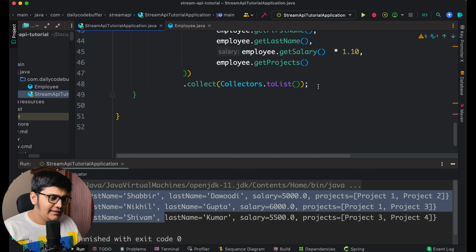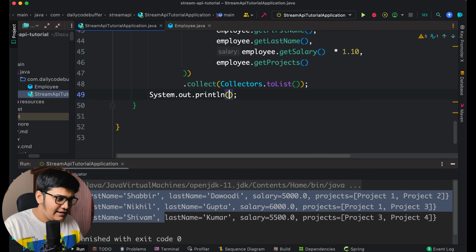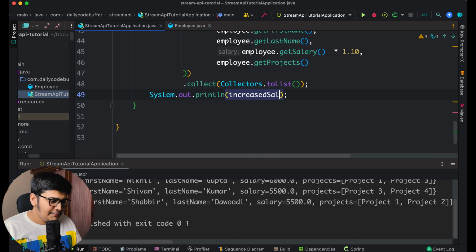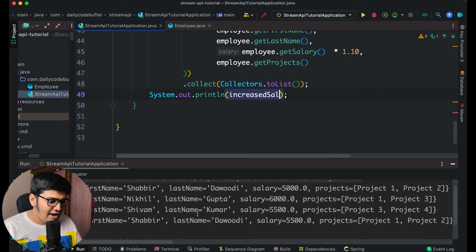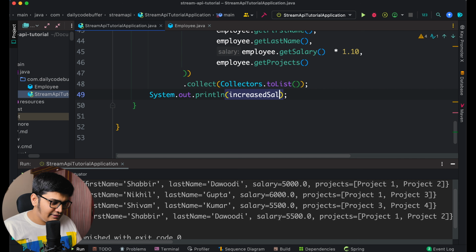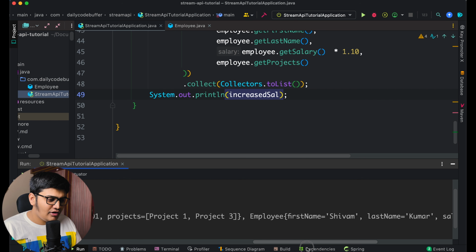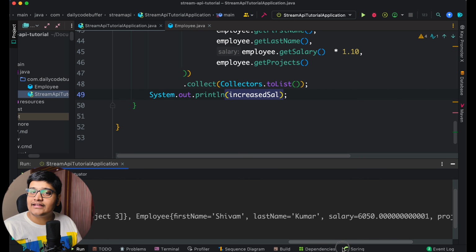Okay, and then I can do sout increase salary, and if I just print this, you can see that everyone's salary has been increased. You can see that earlier it was 5,000, now it is 5,500, and so on. For Nikhil it's 6,600, and for Shivam it is 6,050.